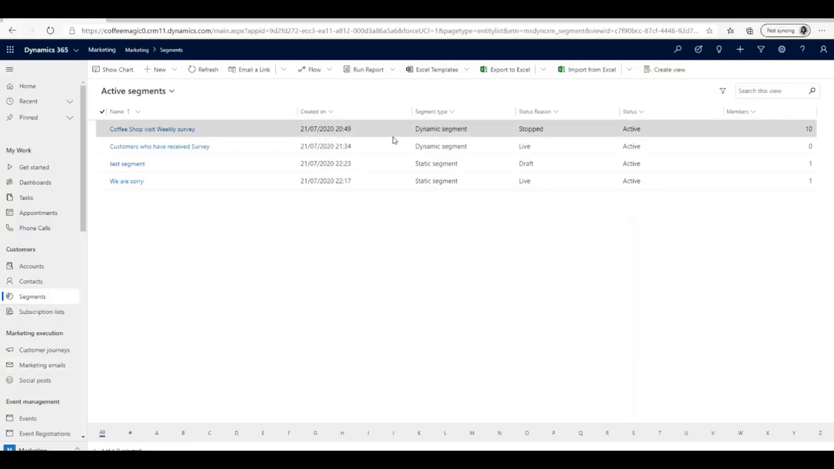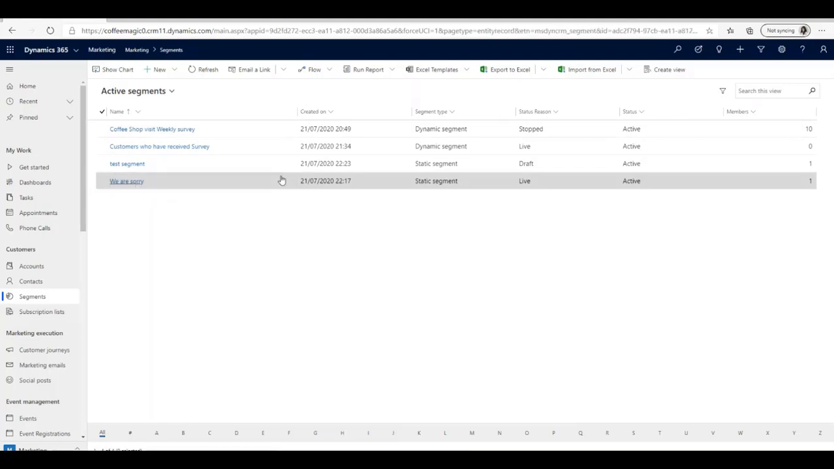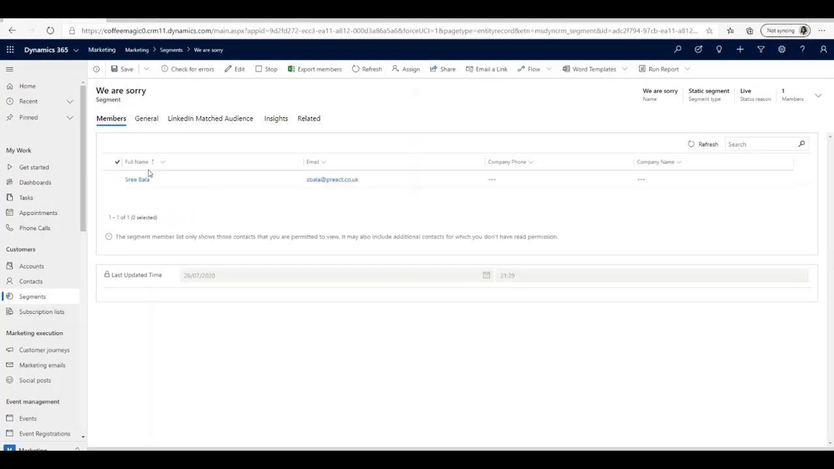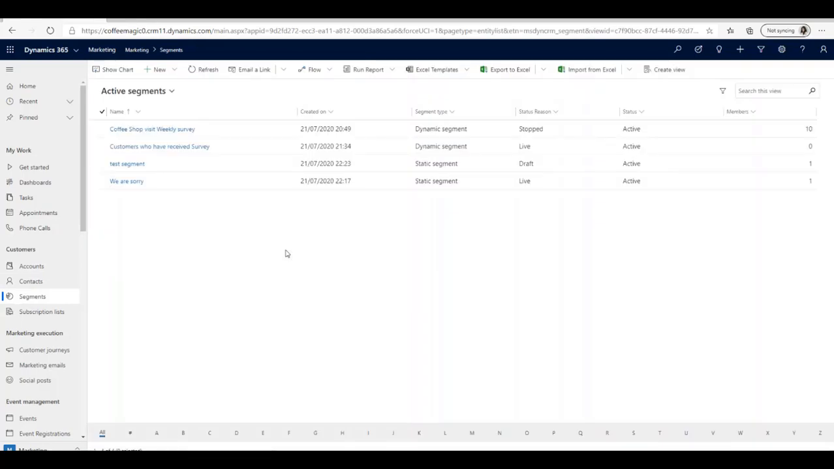In segments, as I said earlier, we have static segments and dynamic segments. Static segments establish a static list of contacts who are selected manually by a CRM user. So you would manually add in the members onto this list. However, in a dynamic segment, there are logical expressions which actually create the segment. So it would be all contacts from London or all contacts who have submitted a survey, and the contacts in the dynamic segment would change constantly to reflect the addition or removal of these contacts based on those conditions.